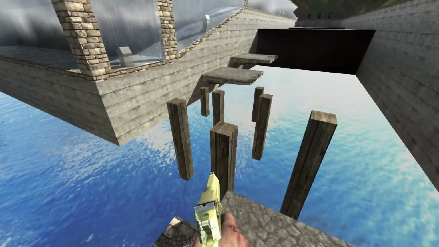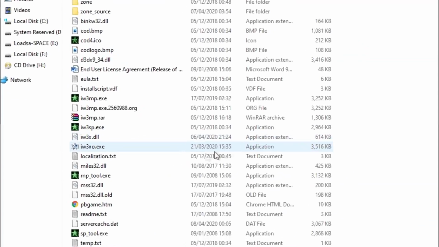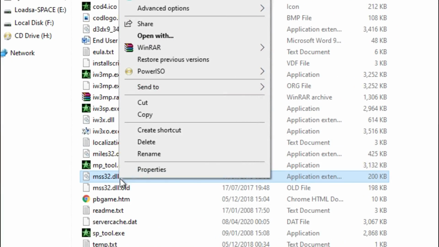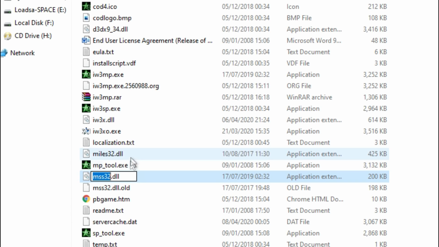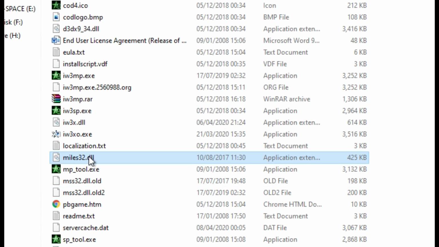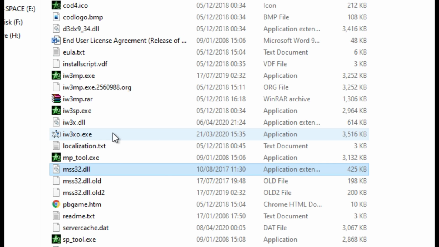If you have the COD4 1.x client installed, you can very easily uninstall it by going into the root of your COD4 installation and renaming mss32.dll to anything that the game will no longer recognise. Once you have done this, you also then need to rename your miles32.dll to mss32.dll. You have now successfully uninstalled the 1.x client.